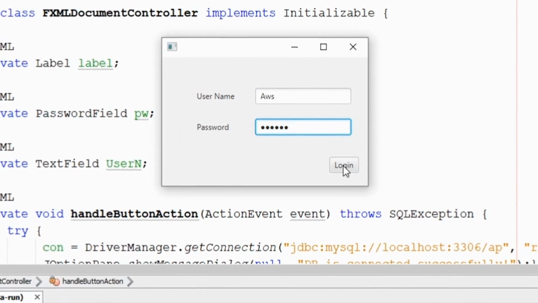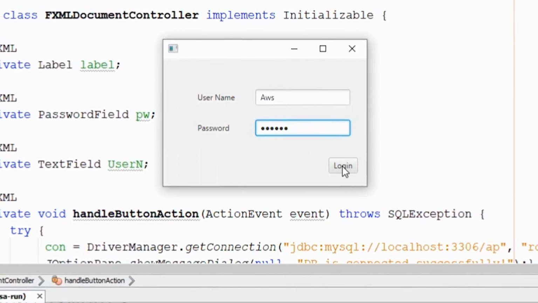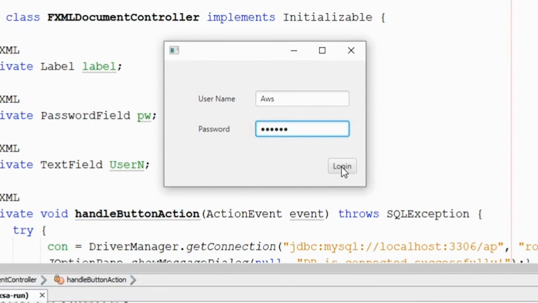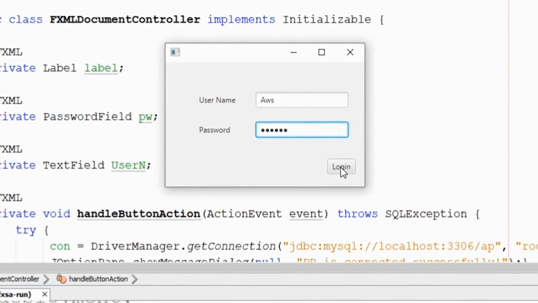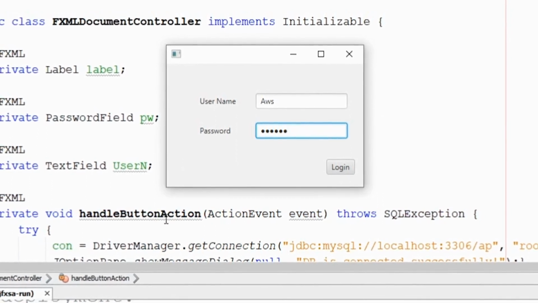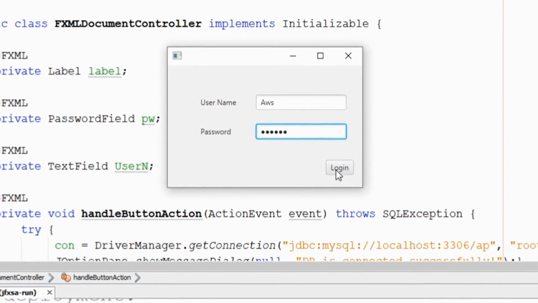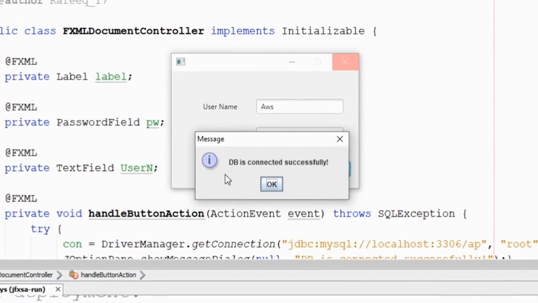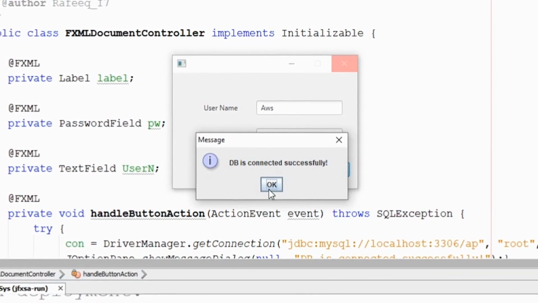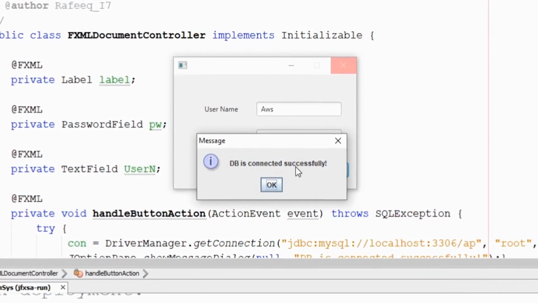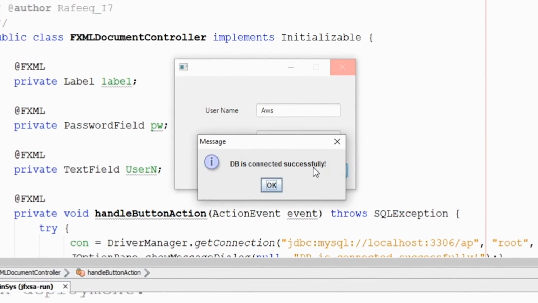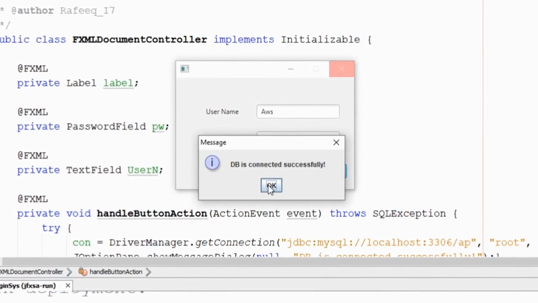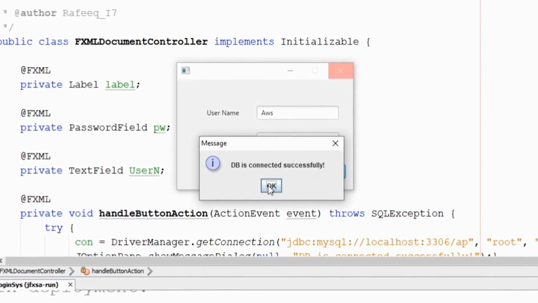You know that we didn't finish all the required code, but just to test the connection. So if I click login, this method will be triggered. And now you can see here is the dialog box that I referred to, and it's saying database is connected successfully. So now you know that it's connected and there is no problem.